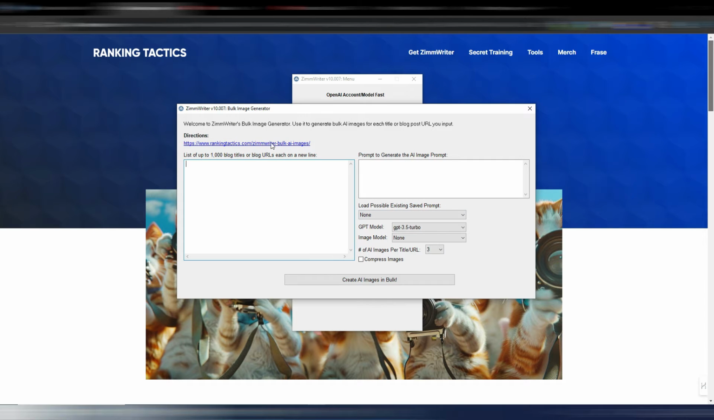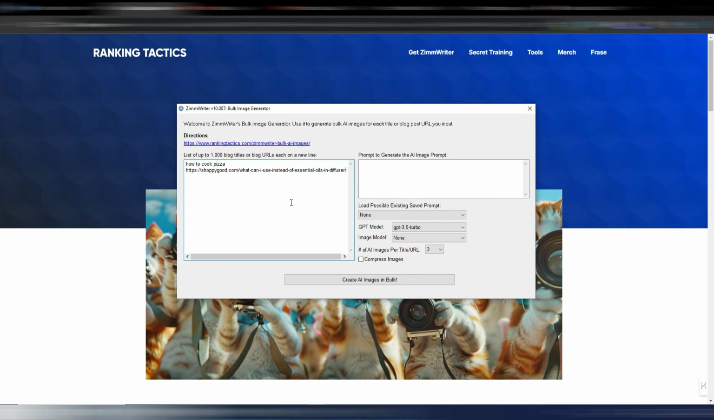Let's choose this default, and now in this AI Vault, as you can see, you have this bulk AI image generator. Here you have your link to the guide, and this is where you can list up to 1000 blog titles or blog URLs, each one on a new line, and you can generate a ton of images at once if you want. I will show an example with two different kinds of titles. Let's say this is a title, how to cook pizza, very simple in this case, and I also use a URL. This is a URL from a blog article, so you can use both kinds of things.